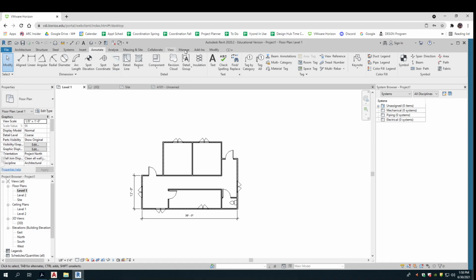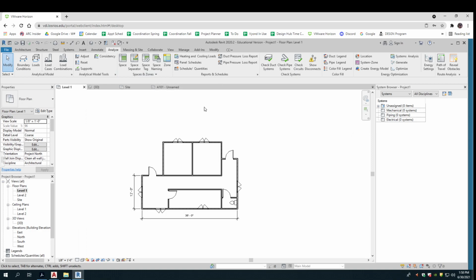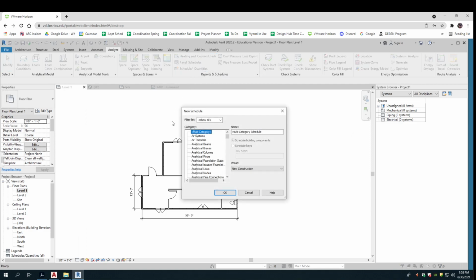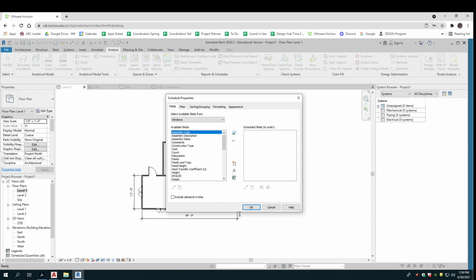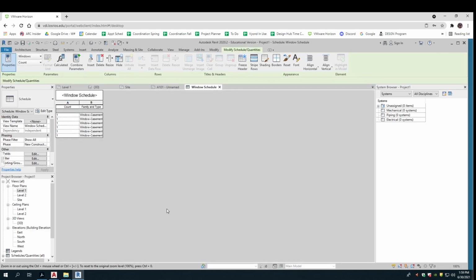Let me do a new, hold on a sec. Schedule. Yeah. But this is so much more than a drawing. This is just so much more than a drawing. And I'll show you in just a sec. So count, family and type. So now it's just counted up all my windows for me in a schedule.